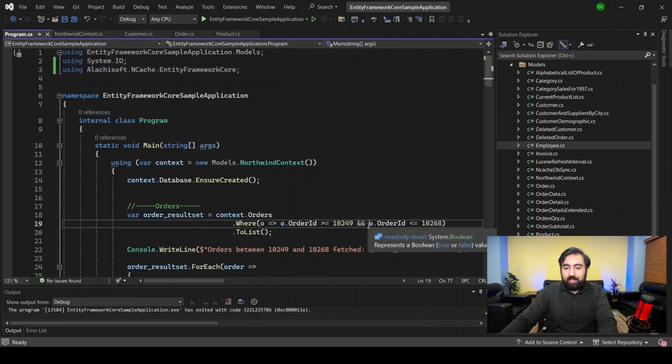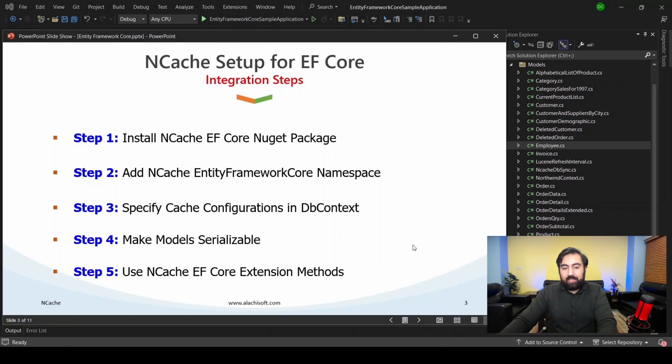Now that our models are marked as serializable, that brings us to the 5th step. And the 5th step is the most interesting, where we will be using the actual NCache EntityFrameworkCore extension methods within our application. Now this is going to depend on the use case for the data that exists within our application. And these could be one of 2 use cases. We could either have transactional data or we could have reference data in our application.